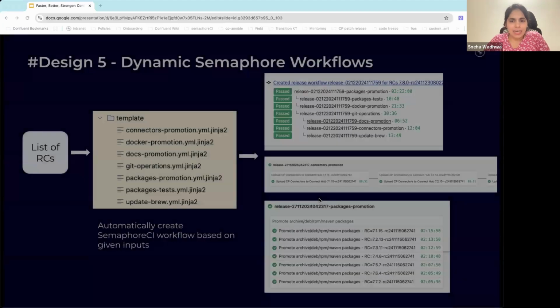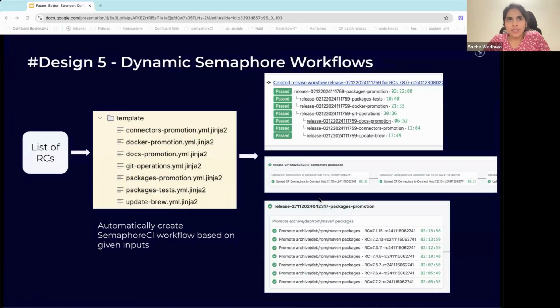Okay, the next one is dynamic workflows. One of the limitations we encountered during this migration was that Semaphore workflows, including different blocks, dependencies, after-pipeline jobs and promotions, are all statically defined in the YAML configuration. This means we couldn't dynamically create blocks and tasks using loops, conditionals, and other programmatic logic. But for our CP releases, we needed workflows to be crafted and triggered dynamically based on given inputs.